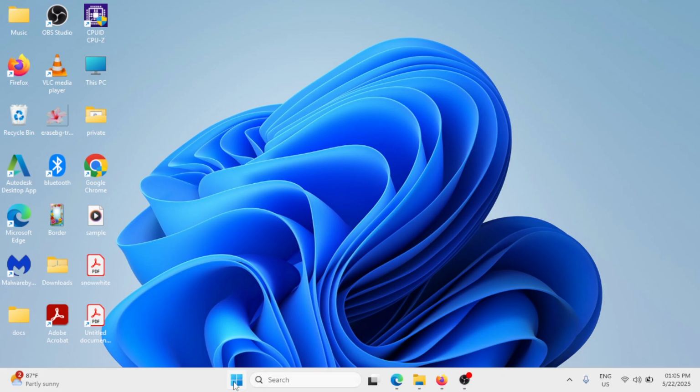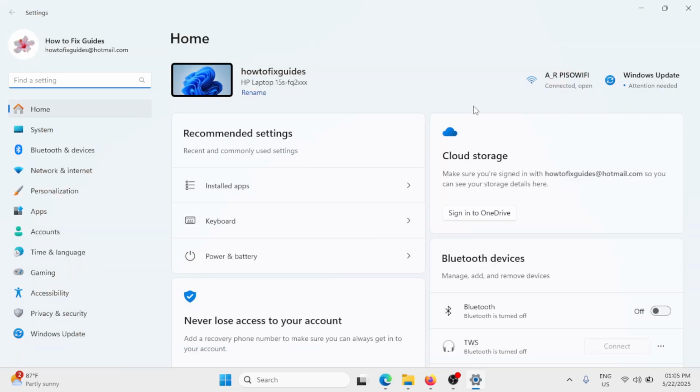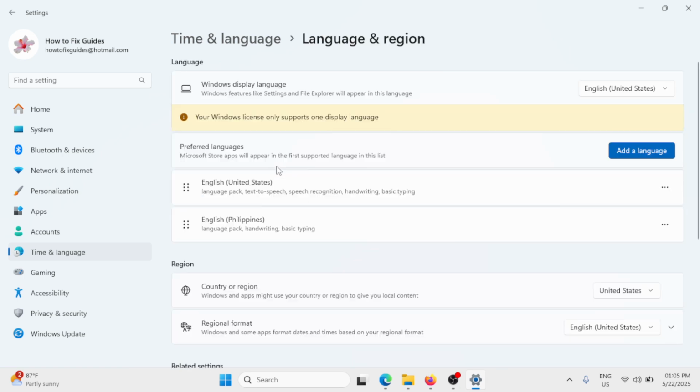Click on the start button and click on the settings icon. Here in the list of options on the left pane, you have to simply click on Time and Language. And here you can find Language and region. Click on that. Here you'll find preferred languages. Click on this Add a language button.